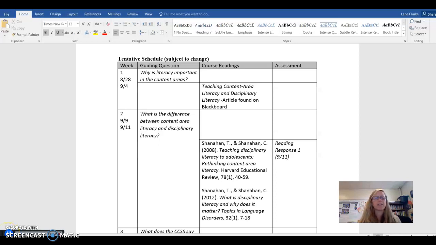So I want to talk to you a little bit about the schedule. It's at the end of your syllabus, and you can see I've actually split it into weeks, week 1, week 2, etc. And you would see that each week is split into 2 sections because we do have class 2 days a week. So for example, here's the guiding questions.